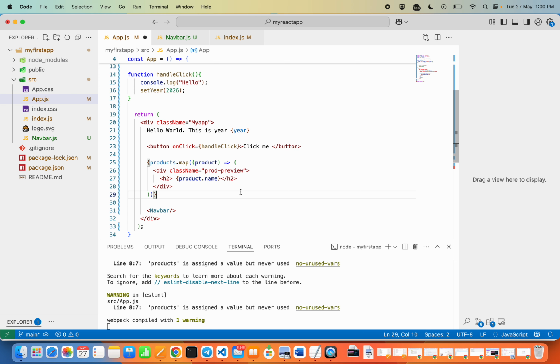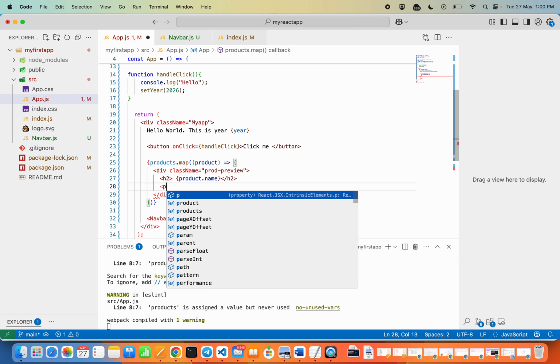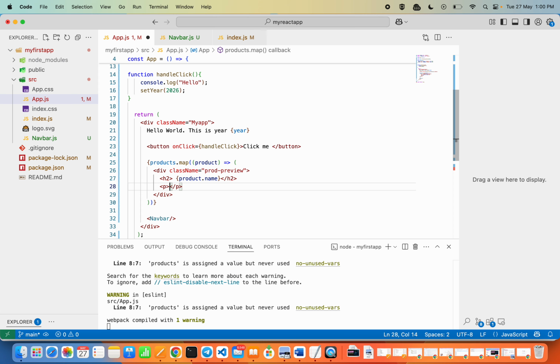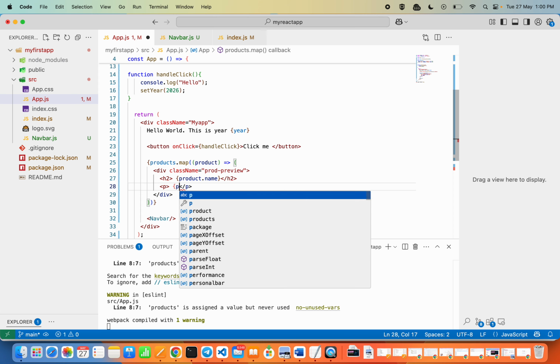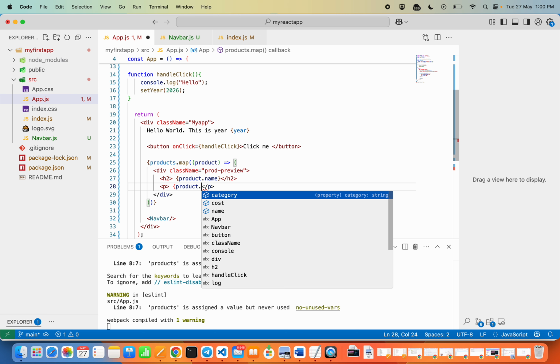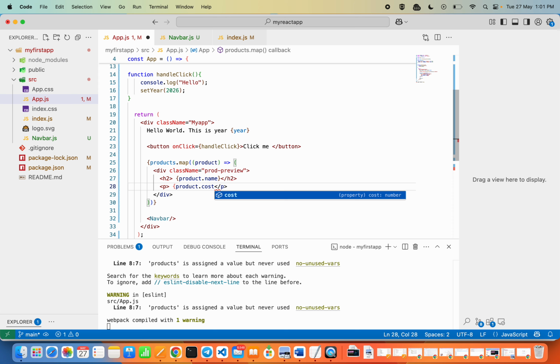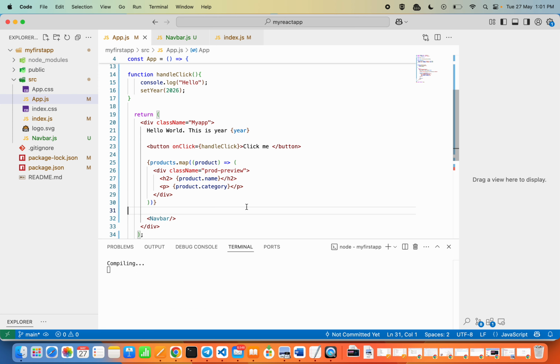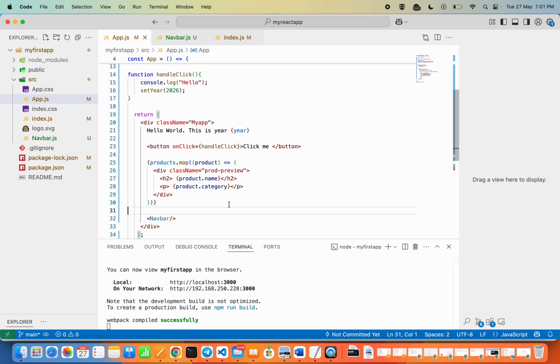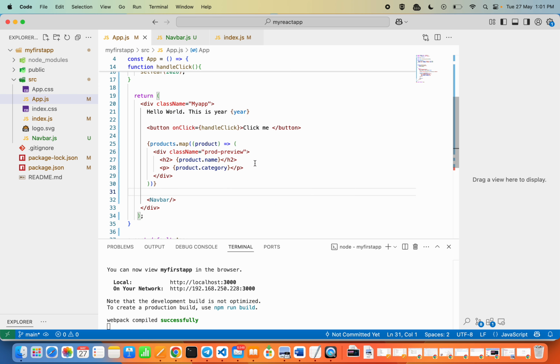So and let me say the other one which I want to access, paragraph 1, product dot category or cost, you can mention anything. So let me close this, save this, and now we are able to iterate over each of the products in the products object. So let us see how this would reflect the output.